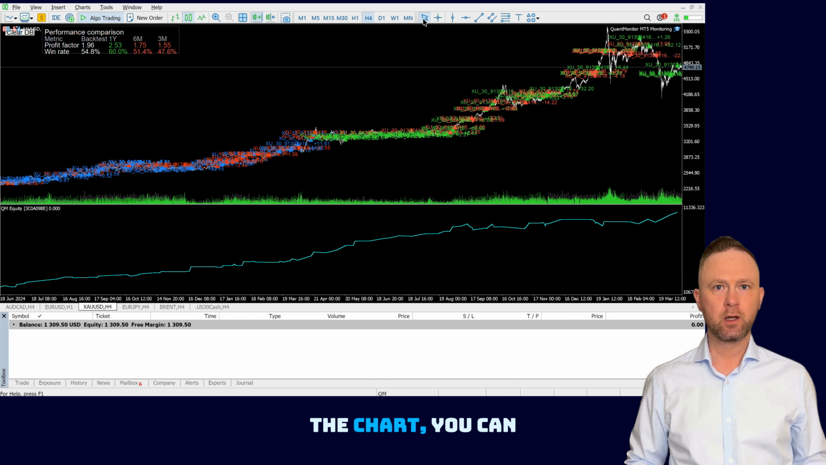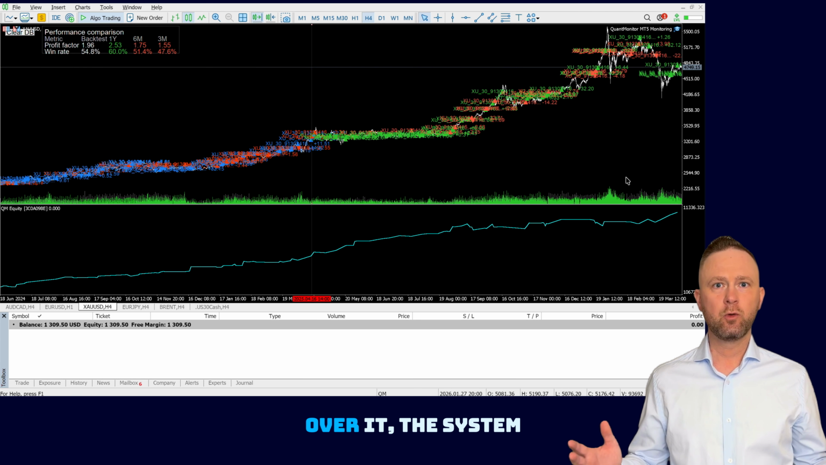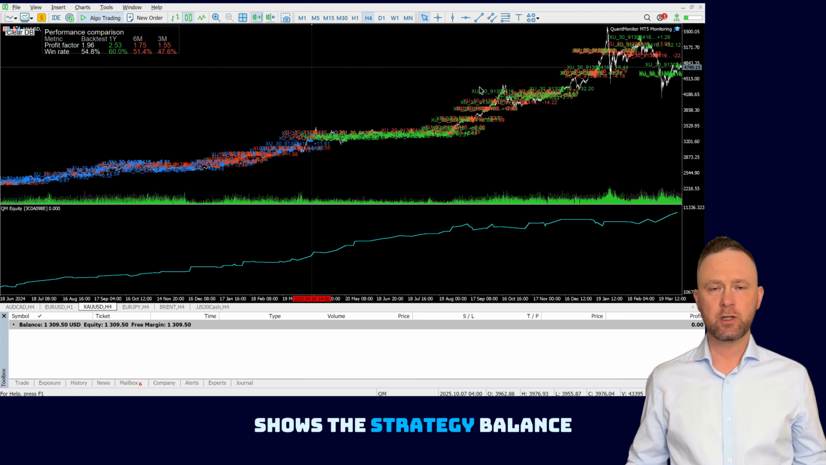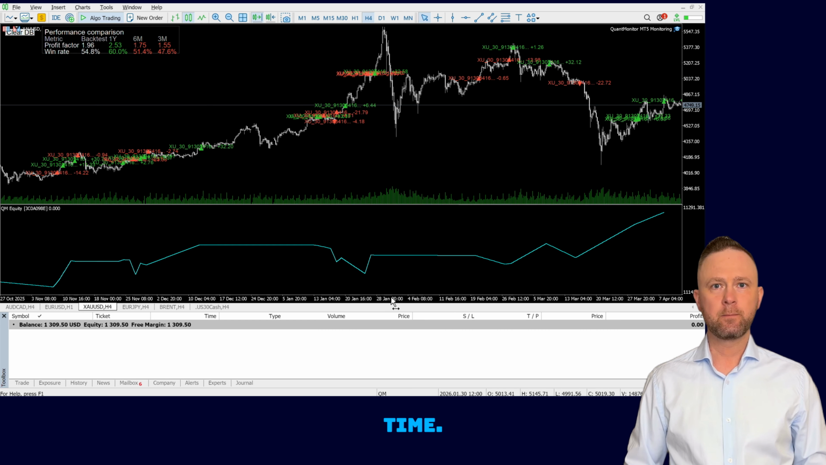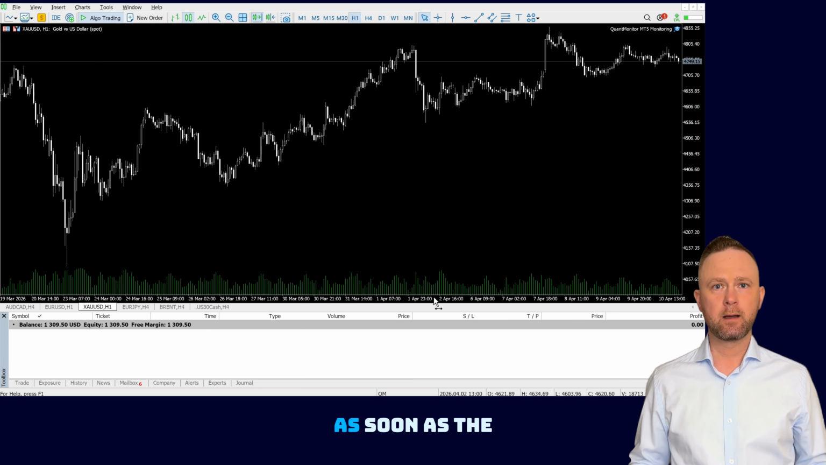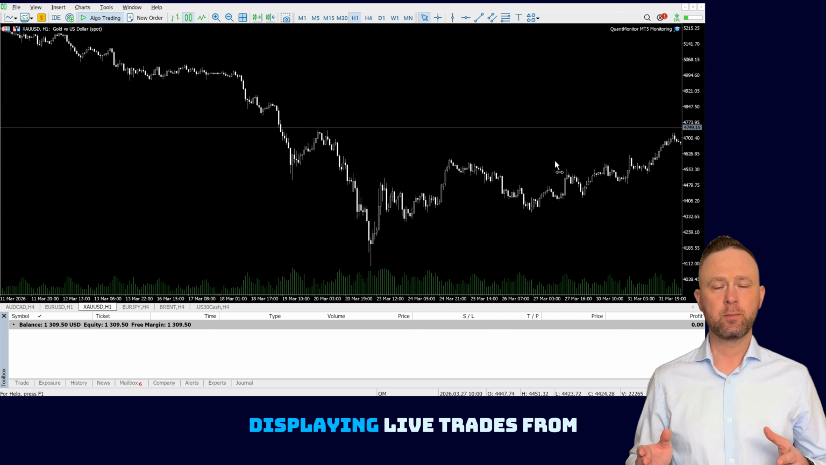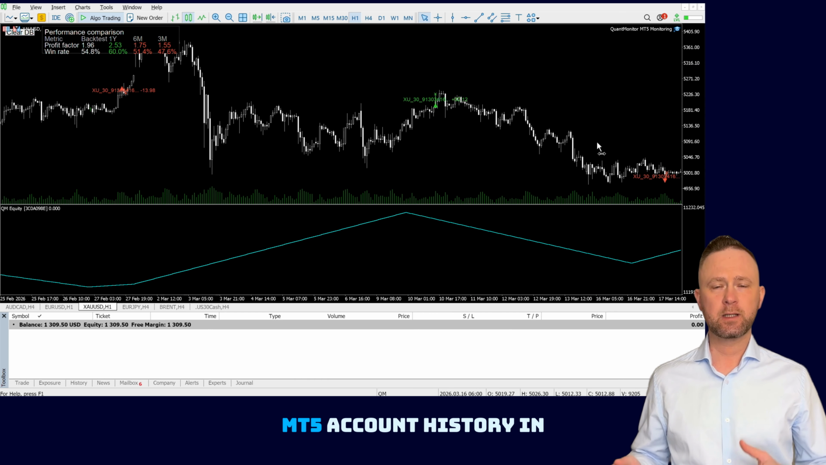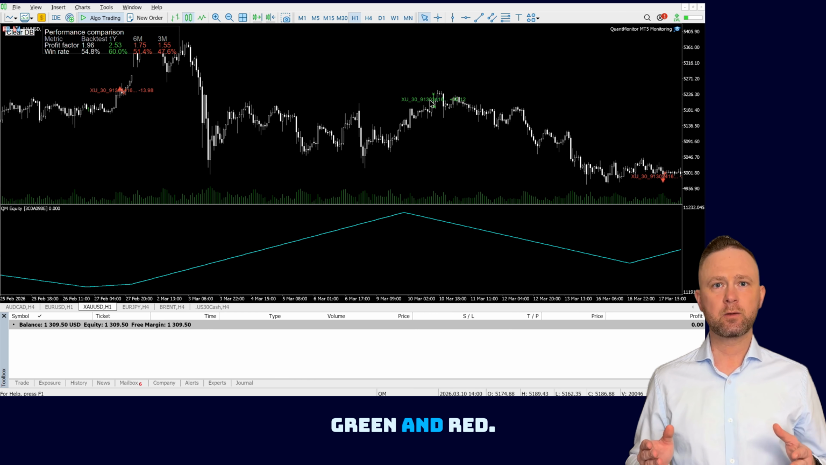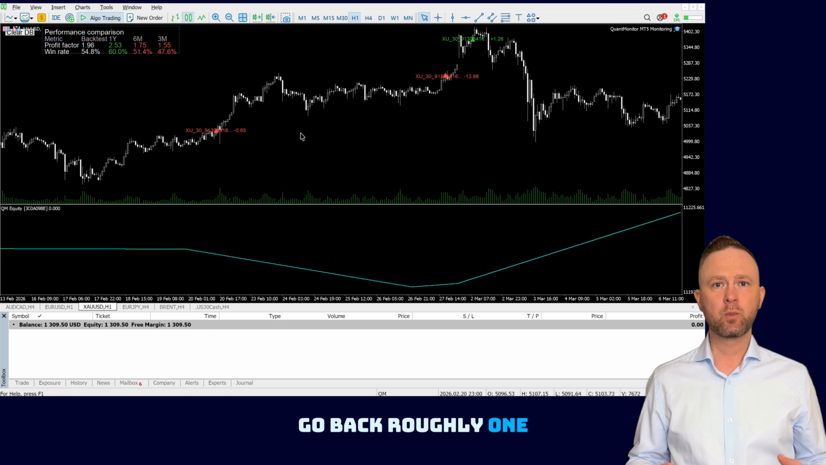In this scene, I'm showing the Quant Monitor Monitoring EA. At the bottom of the chart, you can see the strategy equity curve displayed in a separate window. And when I move the mouse over it, the system shows the strategy balance for that point in time. Inside the main chart window, the blue and red trades on the left are loaded from the backtest. As soon as the EA reaches the live trading period, it starts displaying live trades from MT5 account history in green and red. You can clearly see that these live trades go back roughly 1 year.